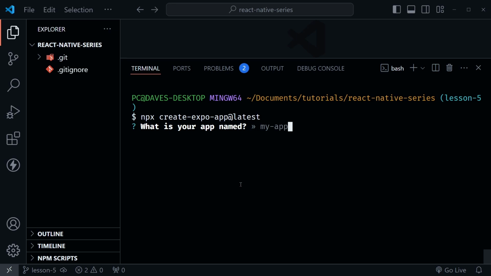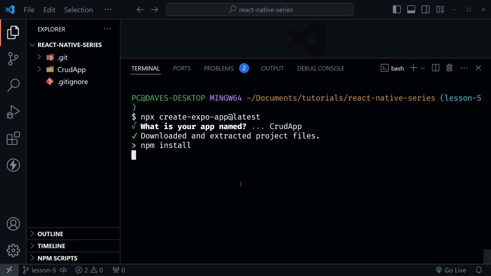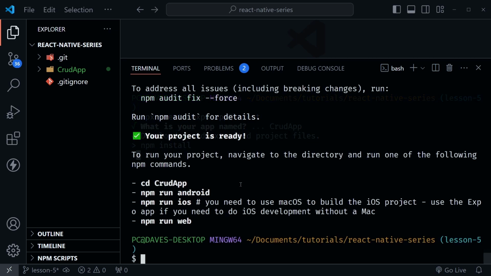Now, after it creates this app, we need to name it. I'll name it CRUD App. And then let's see if we need to answer anything else. I think that's it. Now, after it finishes, we're going to need to cd into that directory for the CRUD app. Okay, the install is complete.